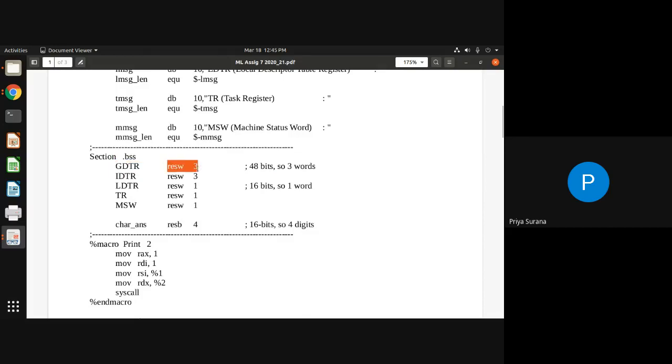So GDTR RESW 3, reserve word. How many words? 3 words. As it is 48 bit, this is a comment. So as GDTR is 48 bit, 3 words: 16, 16, 16. 16 bit, 32 bit, 48 bit. If you add 3 words, 48 bit. Same way for IDTR. LDTR will require only one reserve word because it is 16 bit. Task register and machine status word, only a single 16 bit word is sufficient.